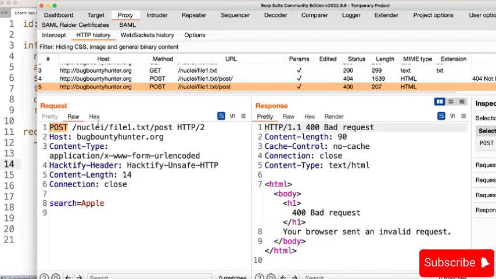And we can also see we are sending a request to a specific endpoint with a custom header, which is Hacktify header, Hacktify unsafe HTTP search equals to Apple in the body. And you can see we got an error which says bad request because this is an unsafe raw request that we have created. As I said previously, this can be super useful in identifying request smuggling or CRLF based issues.